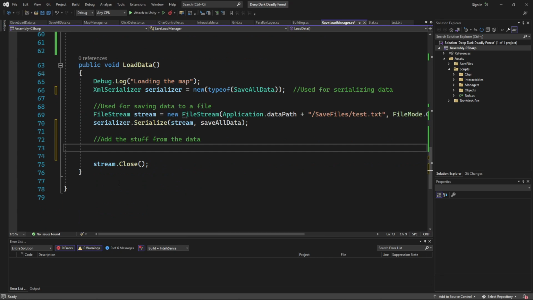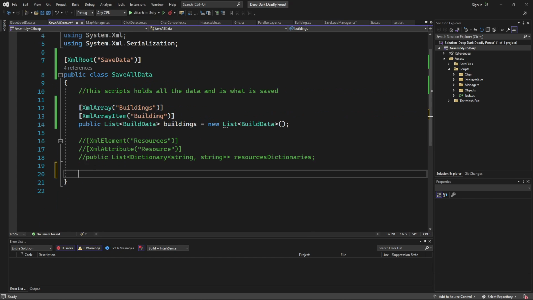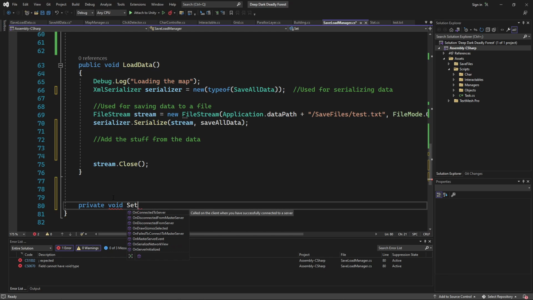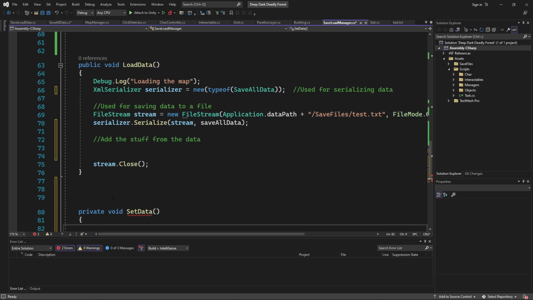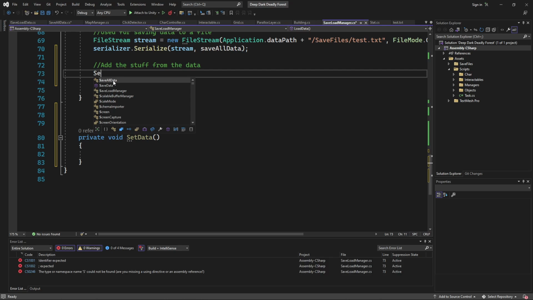And this is where it gets a little tricky. Now I could do this all in here. I could do this in here. I think I'm going to do it in this right here. So we're going to do a private void set data. And so I'm going to put this in here now so I don't forget, because you know how I do that.